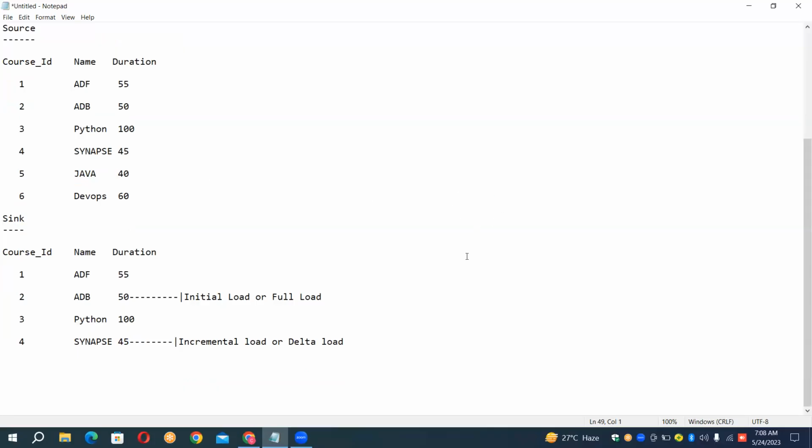Let's come back. See here. Now tell me, with how many records is the sync system updated on the third run? Records 5 and 6, which were not there before. Even this is called incremental load or delta load.